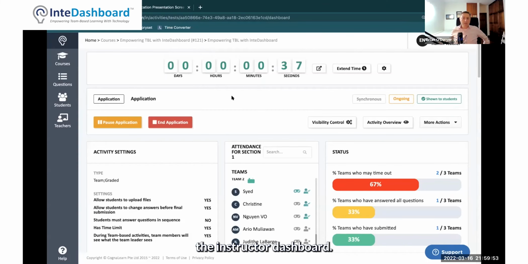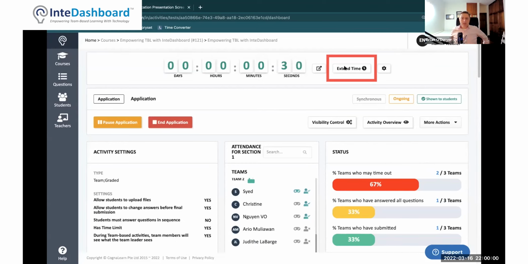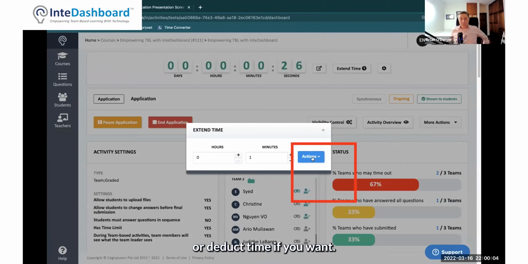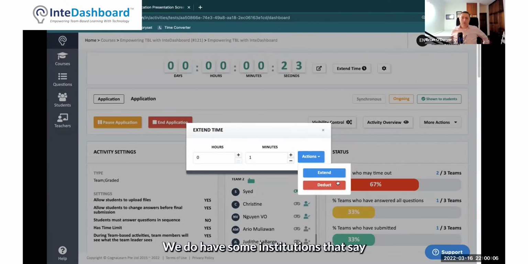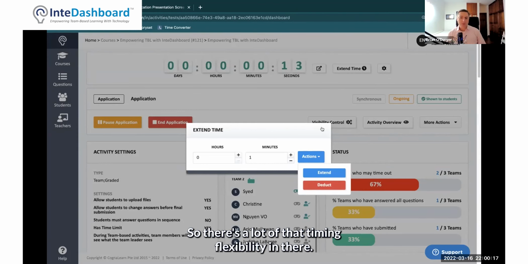Here's a peek at the instructor dashboard. So you can see the timing controls. If you want to just hit the extend time button real quick, you do have the opportunity to extend time or deduct time if you want. We do have some institutions that say, we wait till half the teams are done and then you have 5 minutes left. And so they want to be able to flex the time up or down as needed. So there's a lot of timing flexibility in there.